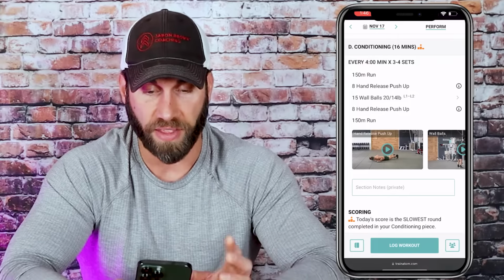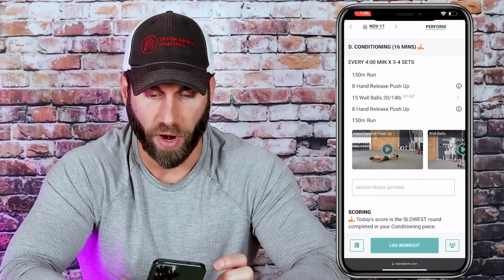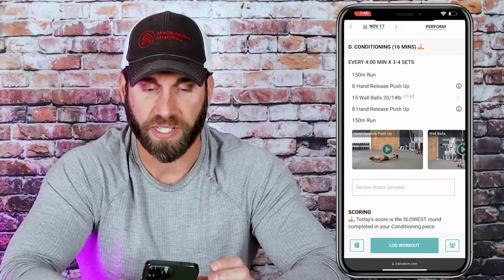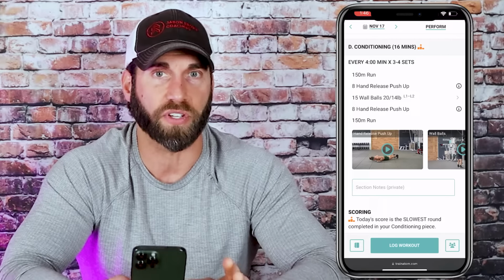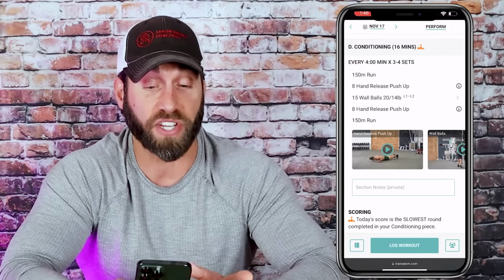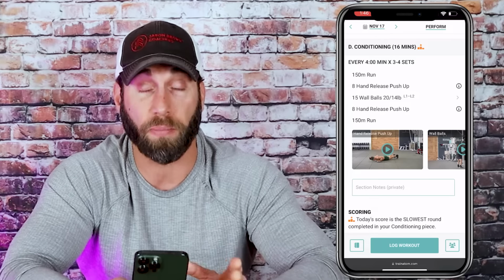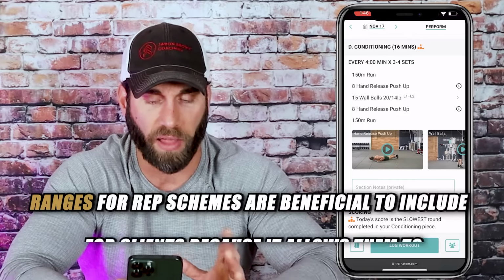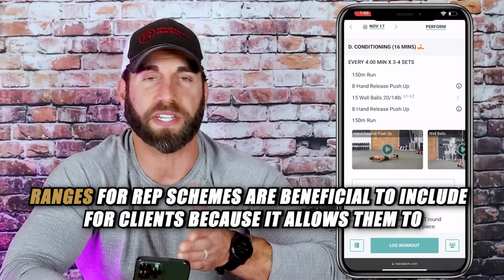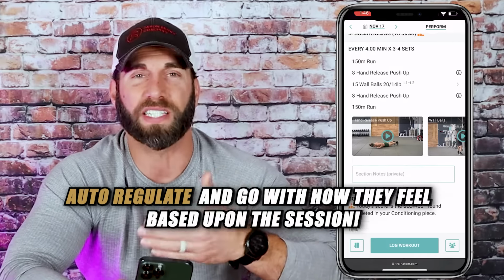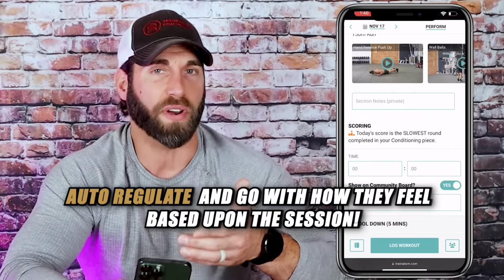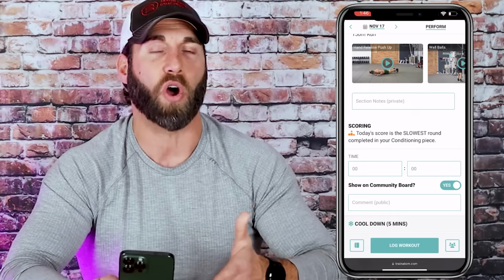I think for what it is and the time frame, 4 minutes, the amount of work, someone's going to get about 1-to-1, give or take, depending on their ability. But I like that he actually gives 3 to 4 sets, so people have the option based on how they're feeling. I love ranges. So when we do rep schemes, I love to do ranges, 3 sets of 8 to 10, 5 sets of 4 to 6, things like that. So we can let people go by feel.